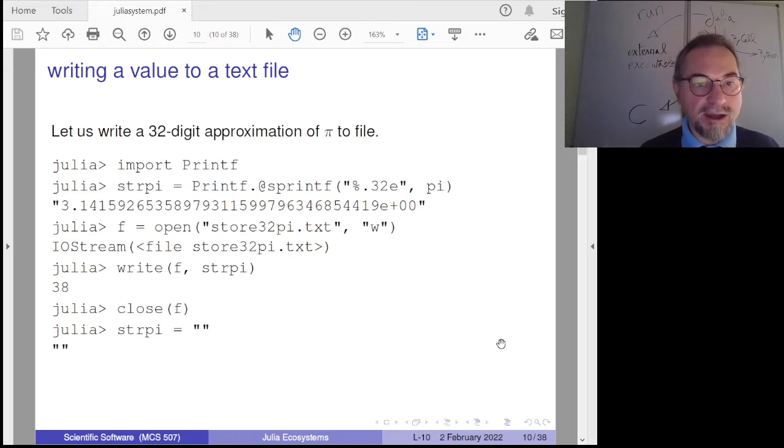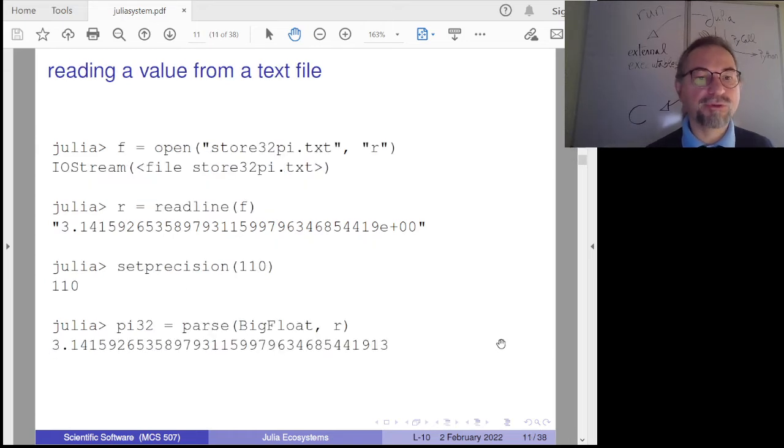So I have my 32 decimal places approximation for pi. I make a file. Syntax is very similar to Python here. I write that string to file, and then I close, and then I make the string representation of pi vanish because I want to read it. So I open the file again, but now for reading.